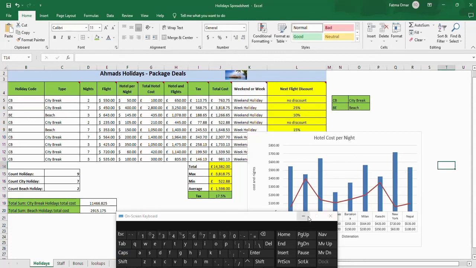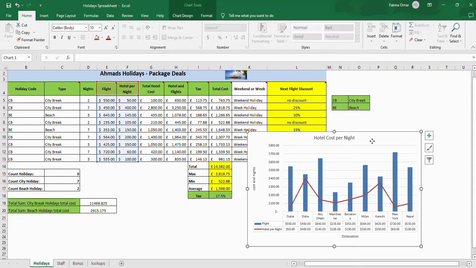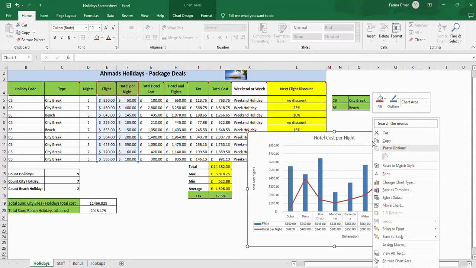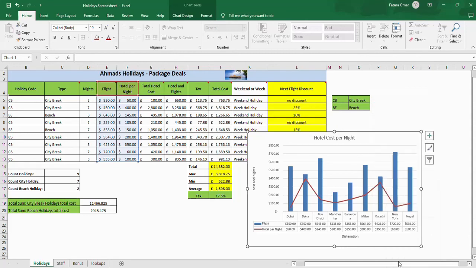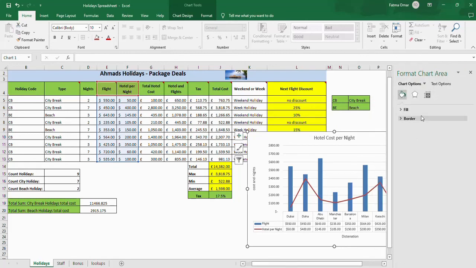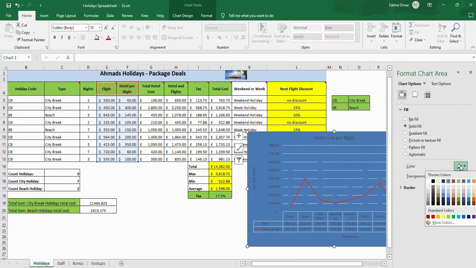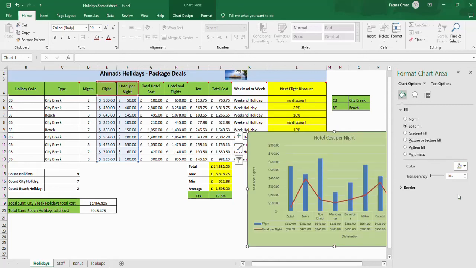Okay, if you need to change the background color of the chart, right click, format chart area. From the drop down menu here, fill, solid color. I'm gonna make it light green.